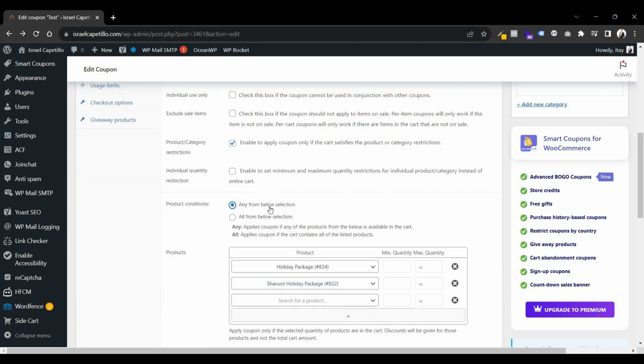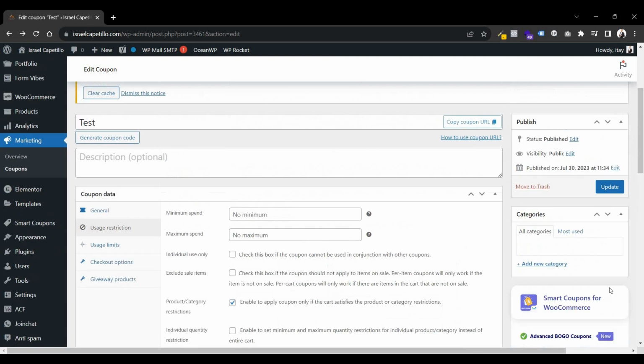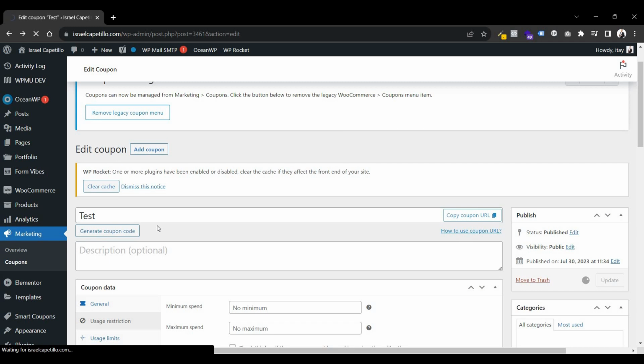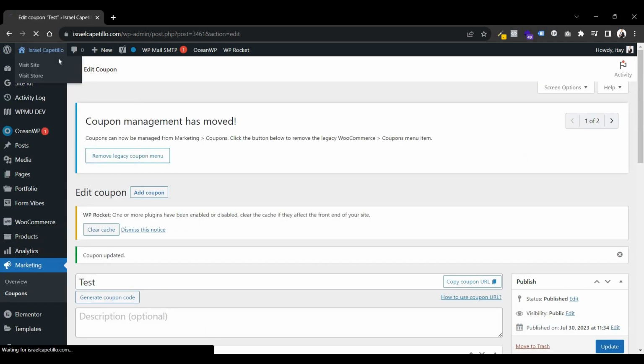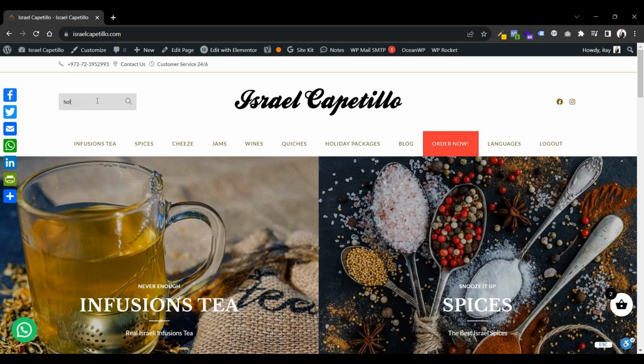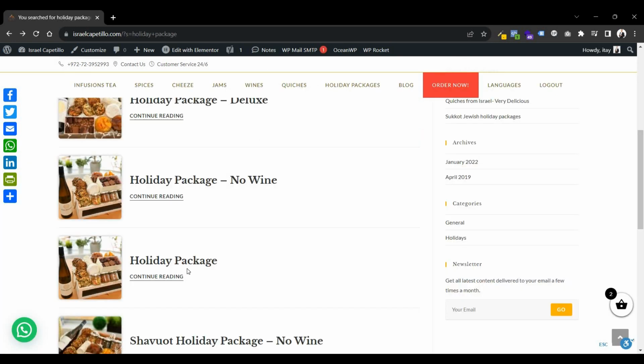But for this example, I will choose any from below selection, so one of the products has to appear on the cart, so the discount will appear. Now I update and we'll test this coupon if it works. Let's go back to the website, write holiday package, and let's choose the right product. So this is the right product.